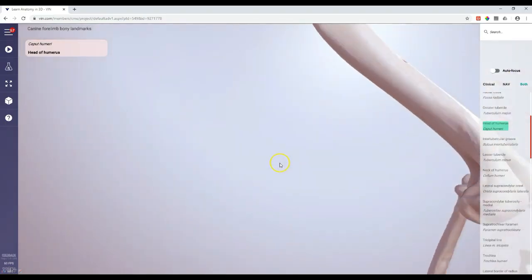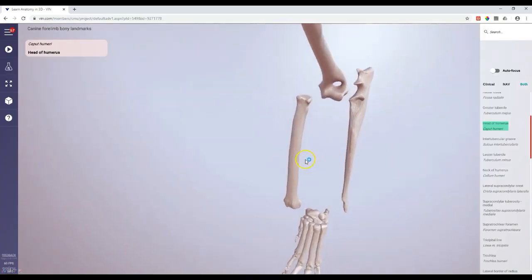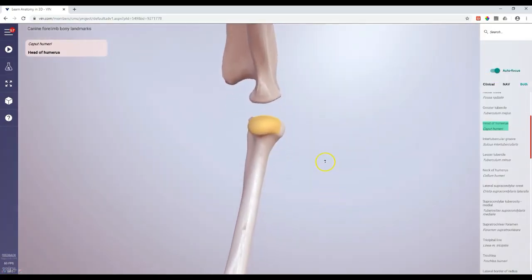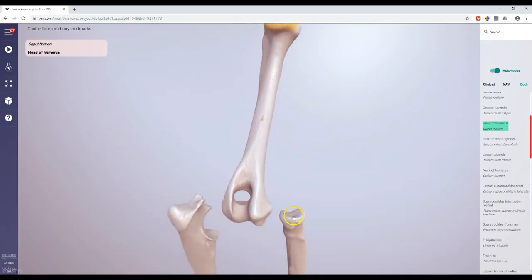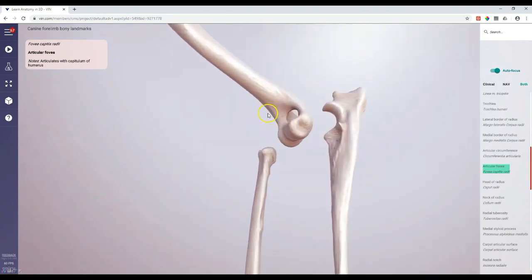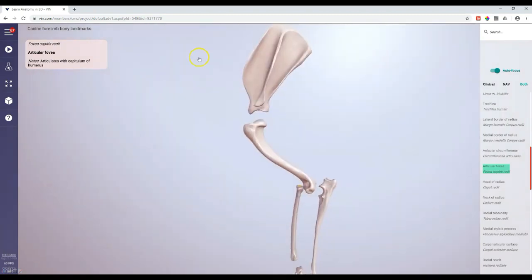Again, you can see it starts to get a little bit tricky to orbit the content here. So I'm going to turn on the autofocus, and that's focused me here on the head of the humerus, but I can also focus on things like the articular fovea here and navigate around really nicely. So that's the second bit of content update we've done.